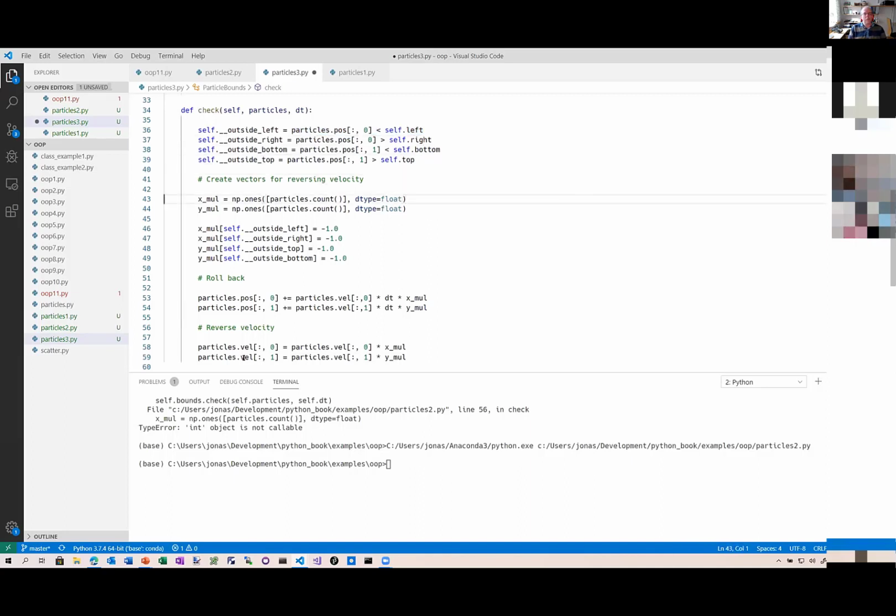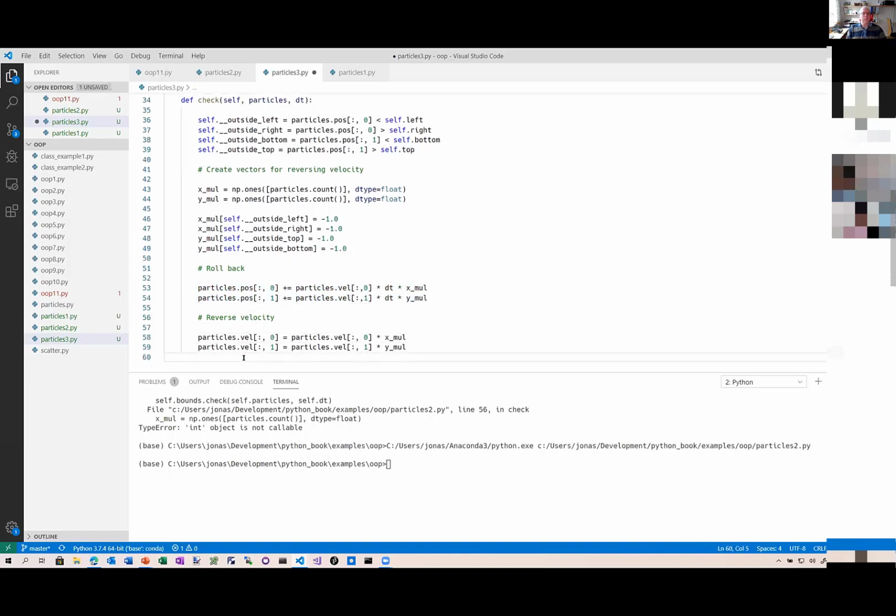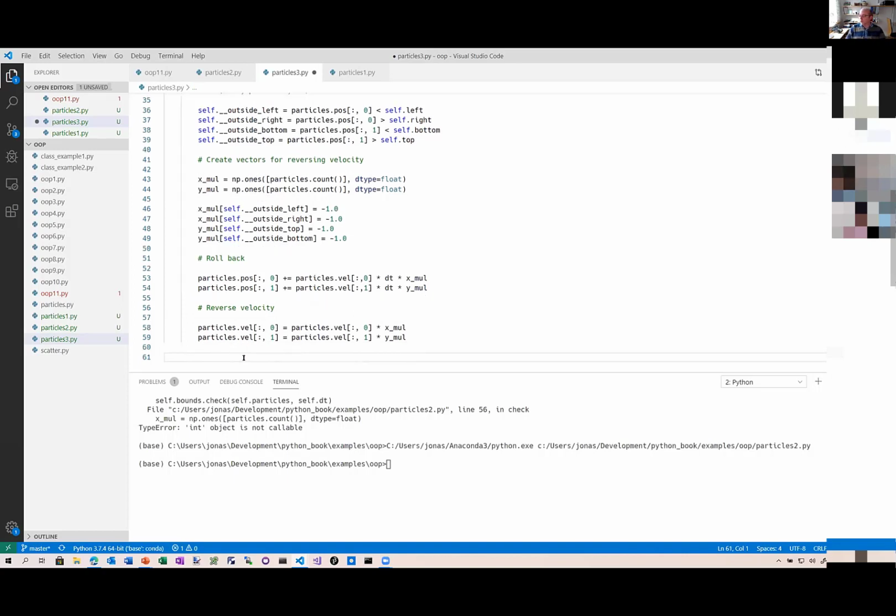I also convert these. I create a special multiplicator here with ones, the same size as the particle system, and I assign these values. If they are outside, I assign -1. If they're not outside, they're 1, and then I just multiply here. If they're outside, I move one back and then assign a new value here. So you can figure it out. I will just show you how it is done object oriented.